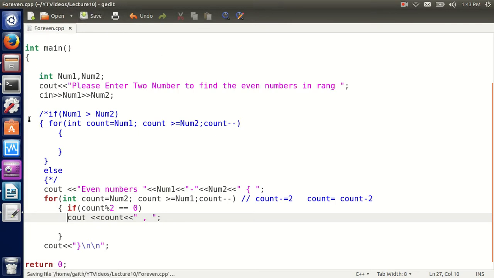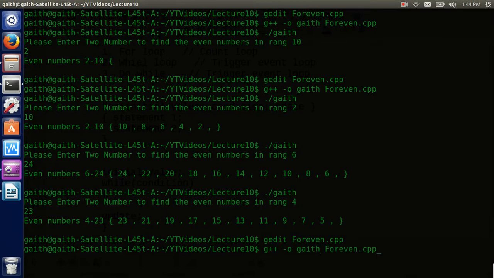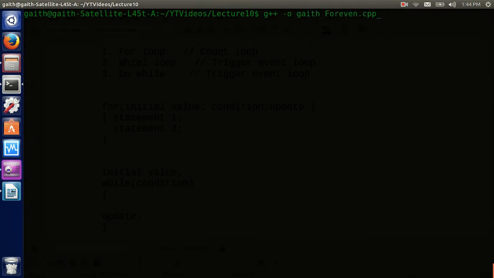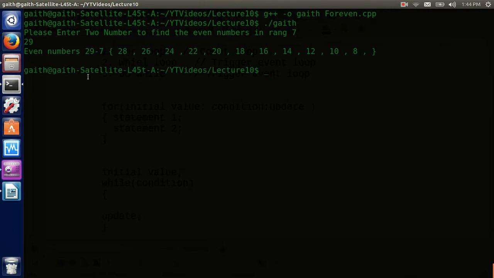So now my program is better, but I want to do this. I'm starting with the bigger one. So let's do clear. Let's compile. This is building in Visual Studio, and this is starting without debugging, running my program. Please enter two numbers to find the even numbers in range. So my small number, now I can start with 7, and let's go to 29. So it's gonna be 29 to 7 even numbers, 28, 26.